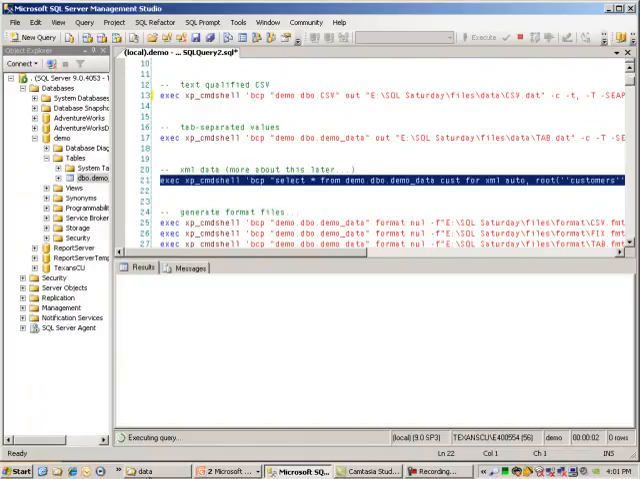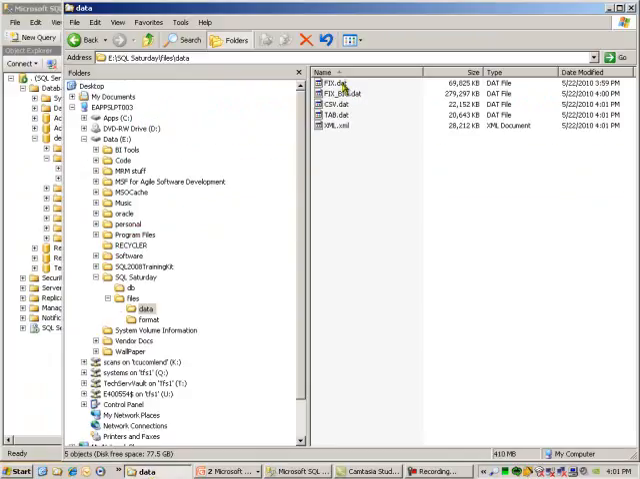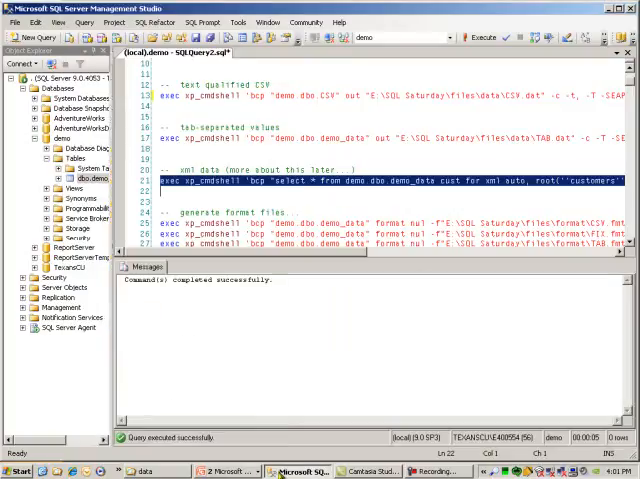And while that's building, go take a look at the data. So now we've got a fixed width file, a fixed big, CSV, tab, and XML. Not too shabby on the size. They're smallish by what I'm used to, but for demo purposes, I think they're adequate.